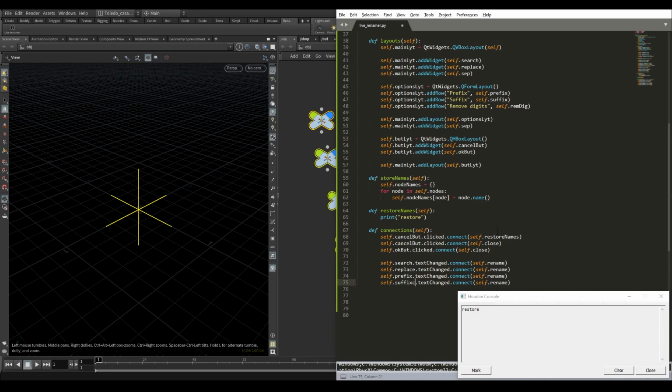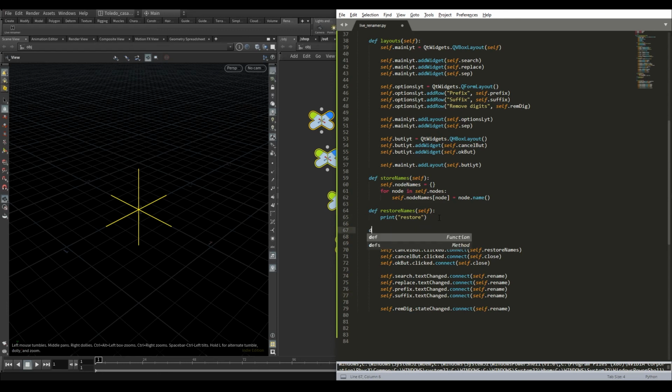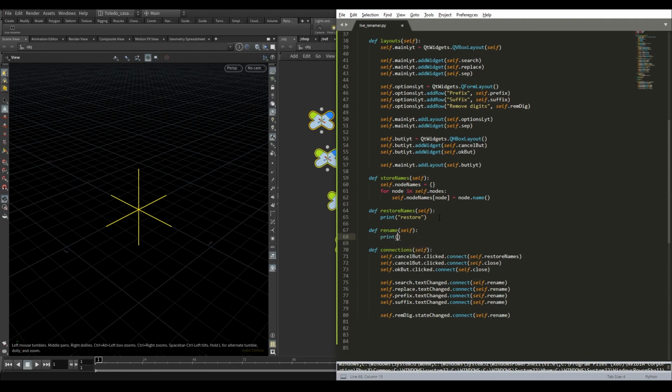and suffix. For the checkbox, the signal will be different. It will be called state changed. So I will duplicate it. Hide this. So for the remove digits checkbox, when the state was changed, I want to also rename. So I will create the rename function here, just as we created the restore names, and I will just print rename, like so.